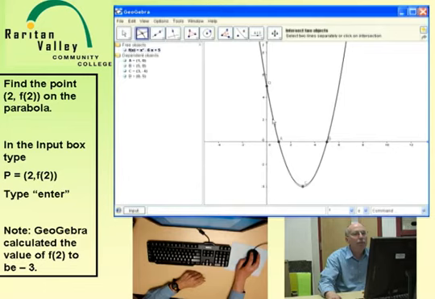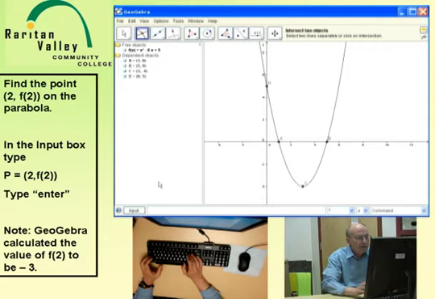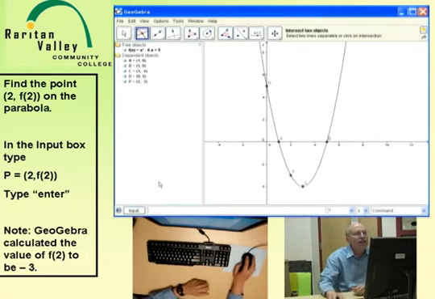Suppose we wanted to find the point on the parabola right here where x equals 2. Well, we're going to type the point P equals, parentheses, x equals 2, comma, and now we do f of 2, and closing parentheses, and hit enter, and we can see that this point P is 2, minus 3. We can find any point on the parabola by using that particular construct.